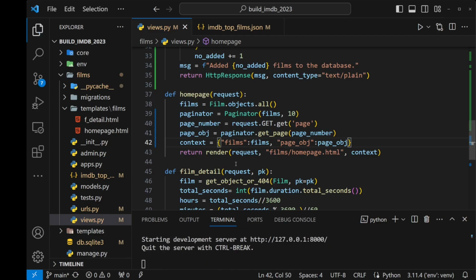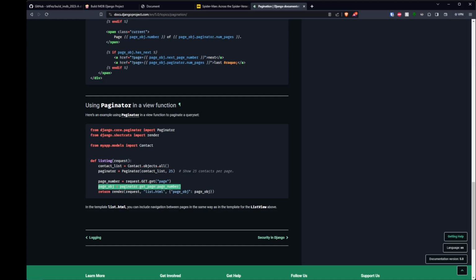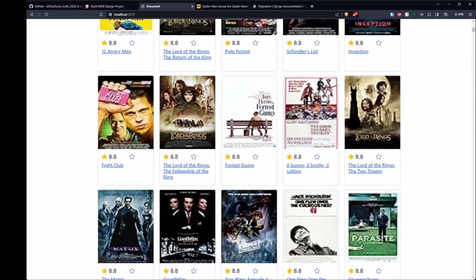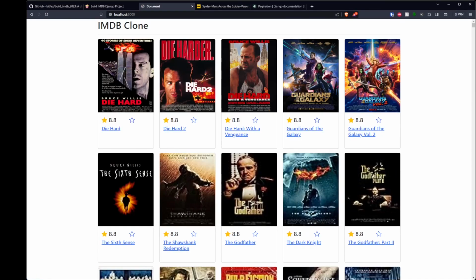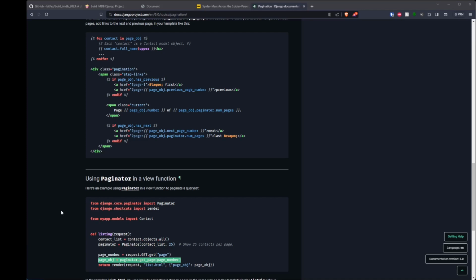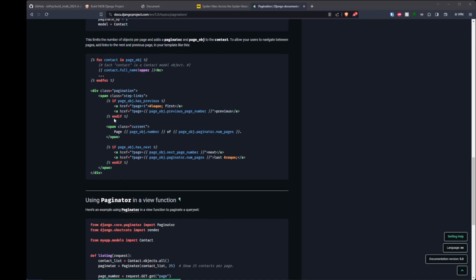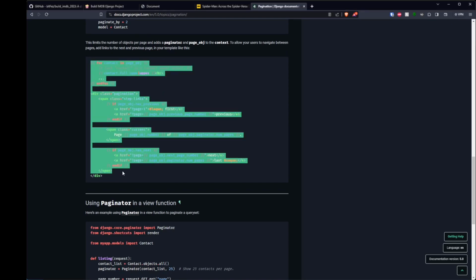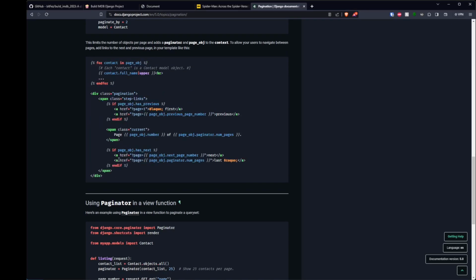So then the work that needs to be done now, this won't make much difference to our homepage at the moment. If we go back to the homepage and we refresh, that shouldn't make any difference to our page just yet. So now what we want to do is include the pagination in our HTML template. Looking back at the documentation, the explanation for that is actually given here as well. So how we have to edit the template is actually given to us.